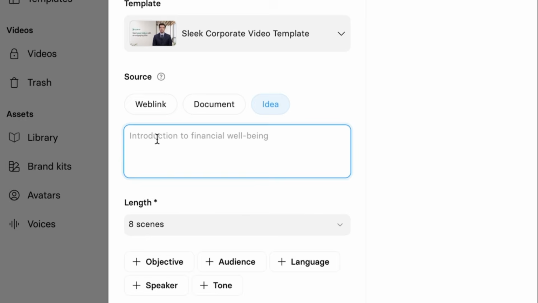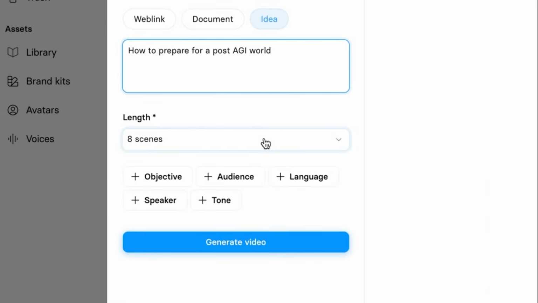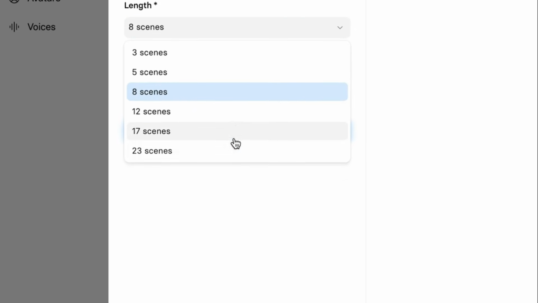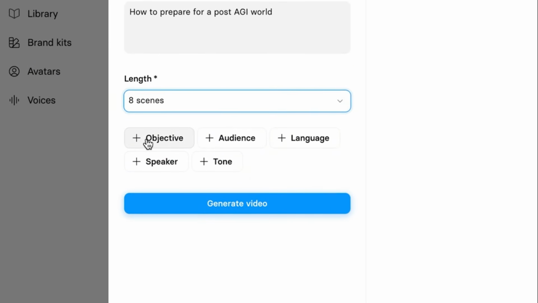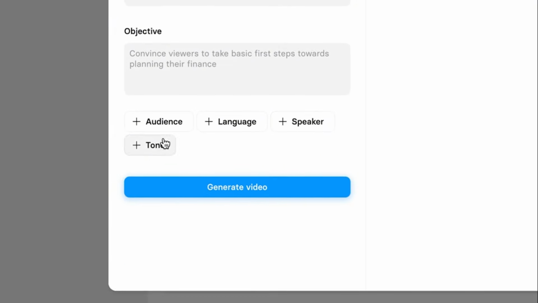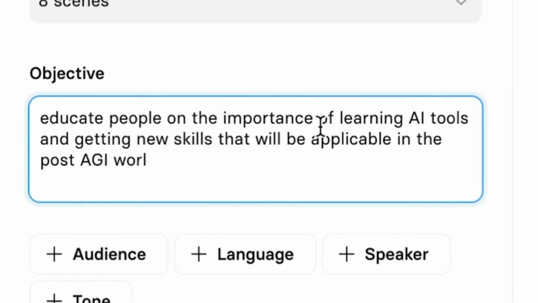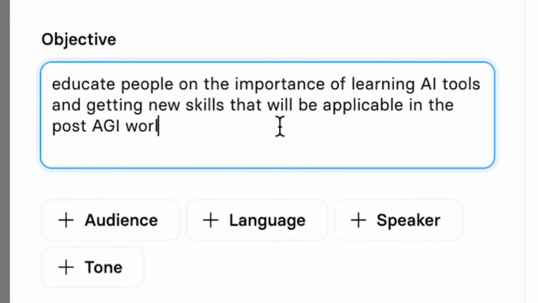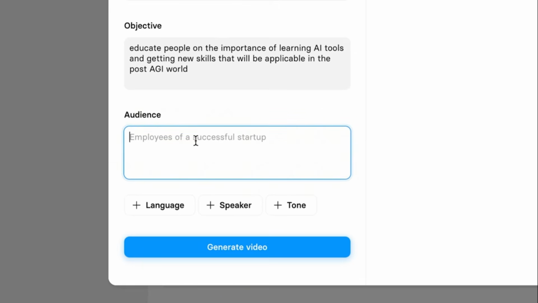And then we can click on Objective, Audience, Language, Speaker and Tone. So the objective here is to educate people on the importance of learning AI tools and getting new skills that will be applicable in the post-AGI world. We'll select Audience here, where we'll do business owners and content creators. For Language we'll select English, but they have many different languages that you can use, and we can even translate it after the fact. So we'll keep it on English for now. Speaker an AI expert, and tone we can do informational. Then all you need to do is click on Generate Video.